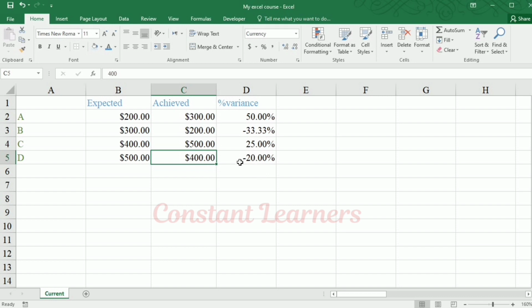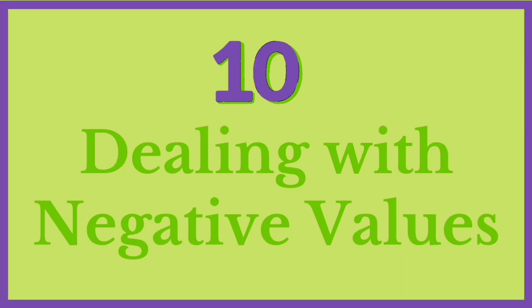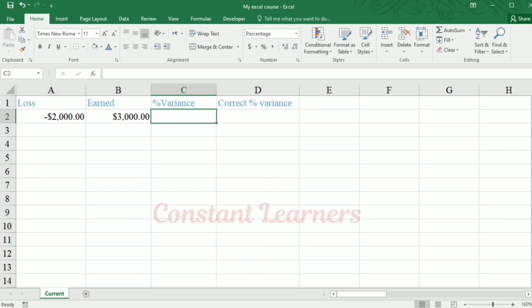Now we are getting to the final, that is the 10th part of our video, which is dealing with negative numbers. On screen you can see that in column A I have loss, okay, and since it is loss, I'm denoting it with a negative $2,000. Alright, so I was expecting a loss of $2,000, but instead I earned a profit of $3,000, right? So since I've earned a profit, it is understood that I should be getting a positive percent variance, right? We know the formula of percent variance.